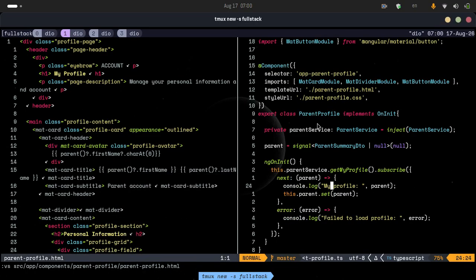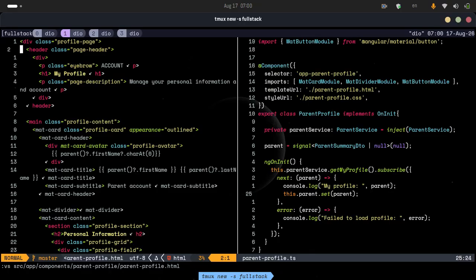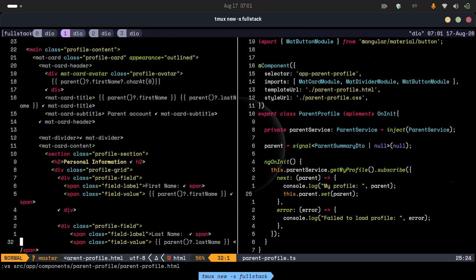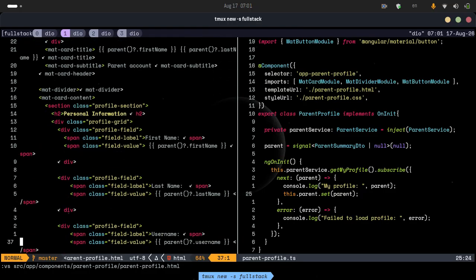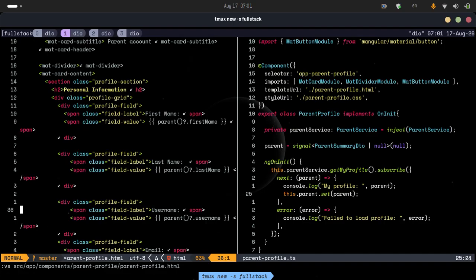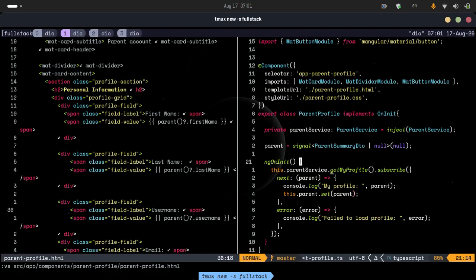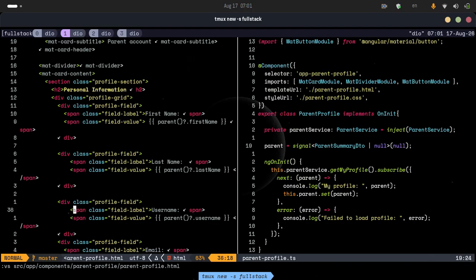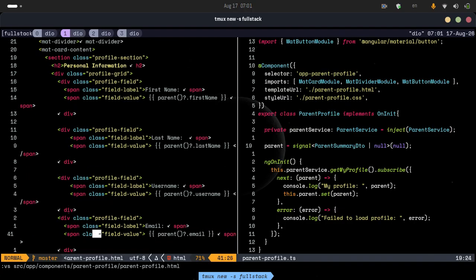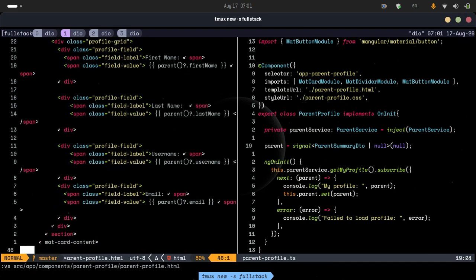And then I think that's all. This is just the layout or the styling. If you see here, I think you can do better than me. We also use the parent as a signal. If you see here, parent signal takes the parent summary DTO, so we can use the signal for our template and get the email right here. It's really nice to change the state here.